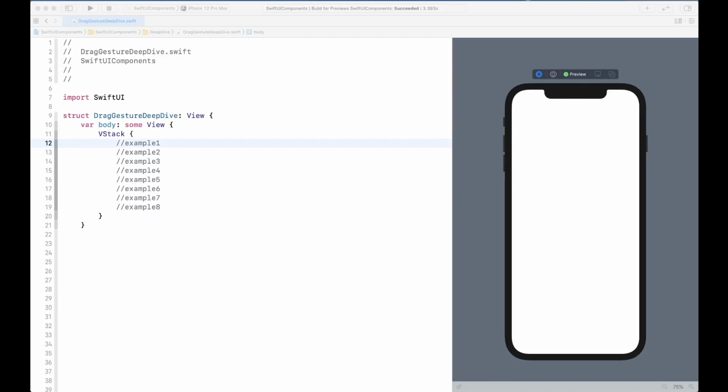And today in this video we are going to be talking about a drag gesture. So we're gonna take a close look at drag gesture in SwiftUI, and we're gonna learn various different aspects of it. I have got these 8 examples that we're gonna create and learn about drag gesture. So let's go ahead and take a look at what we're going to be building.